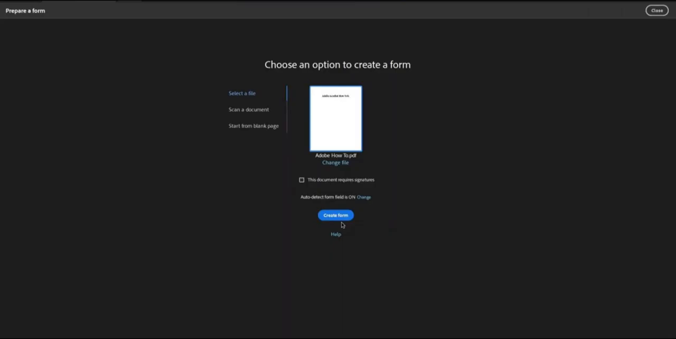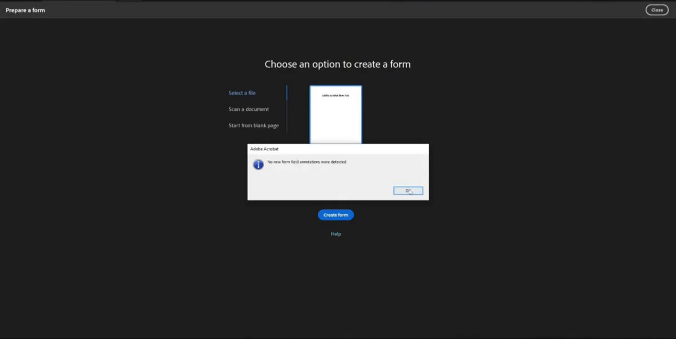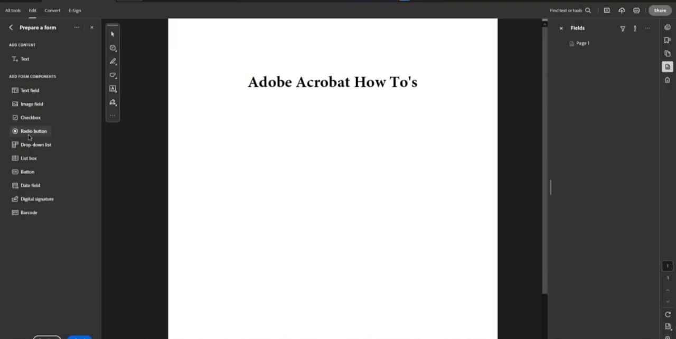After selecting Prepare Form, you'll see a Create Form button. Click on this and a dialog box will pop up. You simply need to click OK to proceed. Now that you're in the form editing mode, look for the radio button icon on the toolbar.